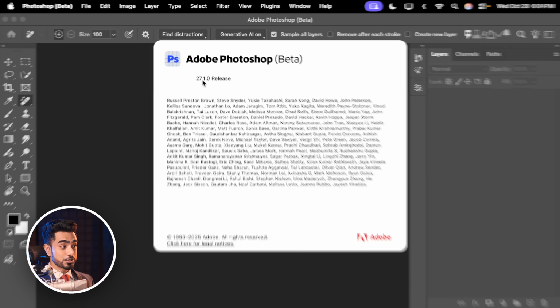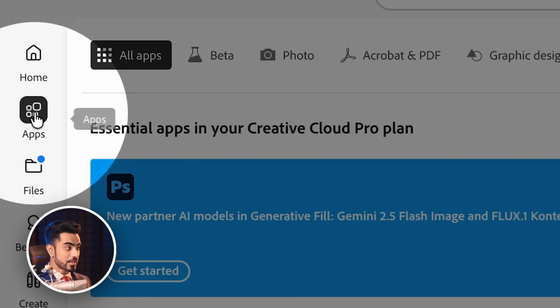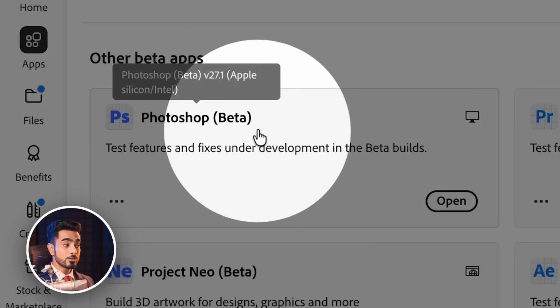Now let's switch gears to Photoshop Beta and see what's new. This is version 27.1. If you don't have Photoshop Beta, you can easily install it from your Creative Cloud desktop app. Just go to Apps, Beta at the top, and from here, install Photoshop Beta.